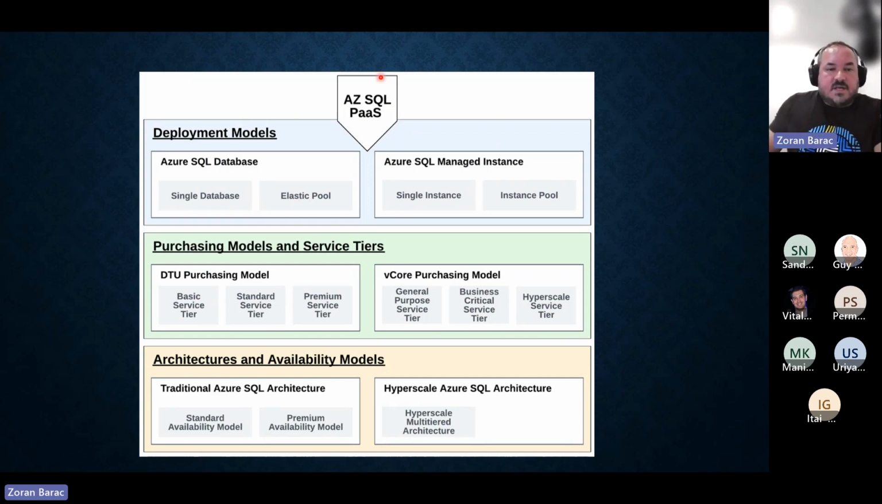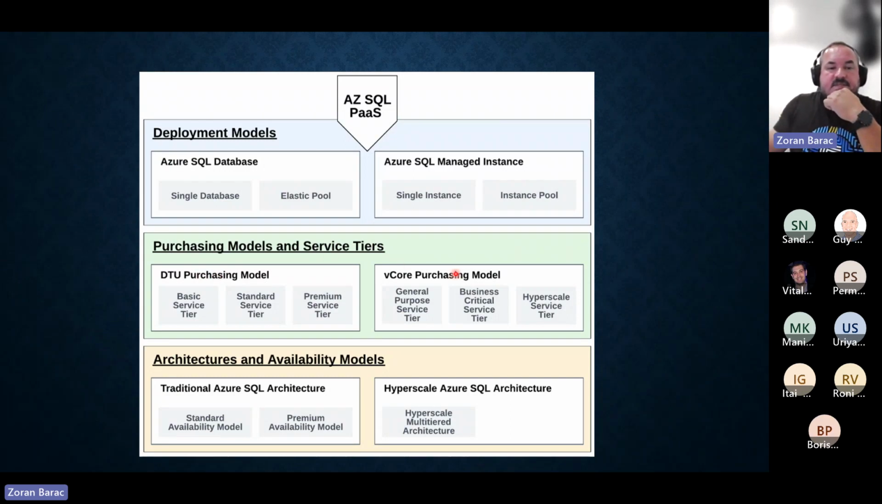So this is what we have on the Azure Cloud SQL Platform as a Service offering. We have deployment models, and there we have Azure SQL Database and Azure SQL Managed Instance. On Azure SQL Database, we have single and elastic pool. On the managed instance, we have a single instance and instance pool. We're going to explain those and scratch the surface. We're not going to go too deep, because what we are looking for here is the Azure SQL single database, which can offer us the hyperscale service tier. But we're going to explain the architecture behind all of them, the traditional one, so to speak. Then you have purchasing models and service tier.